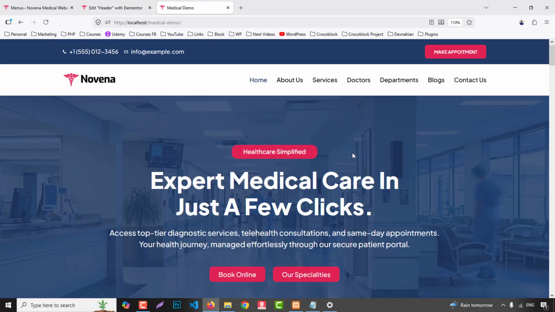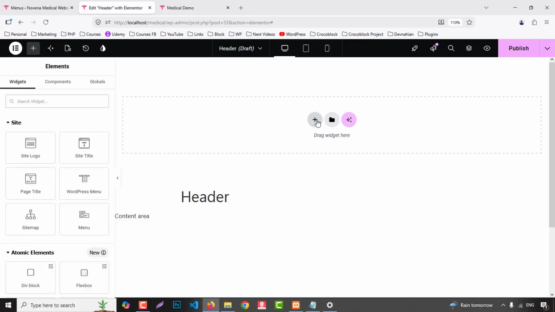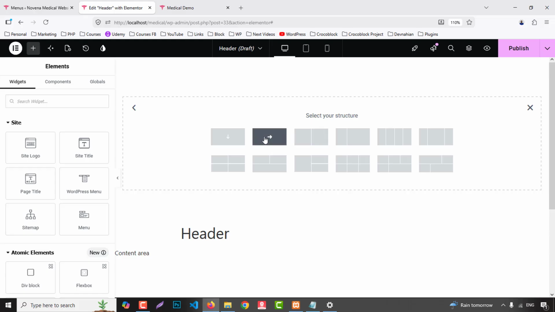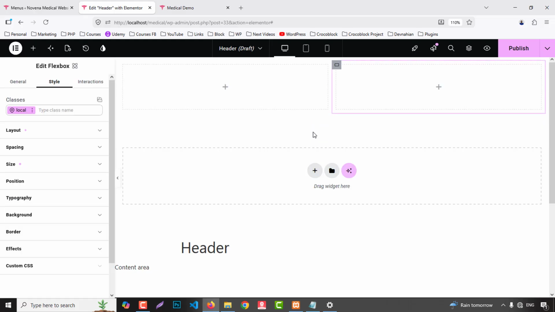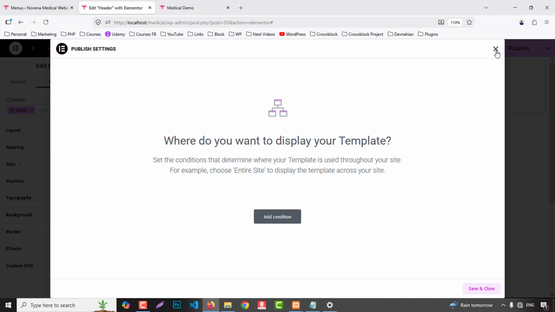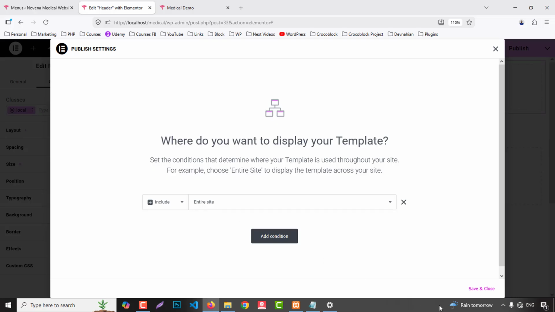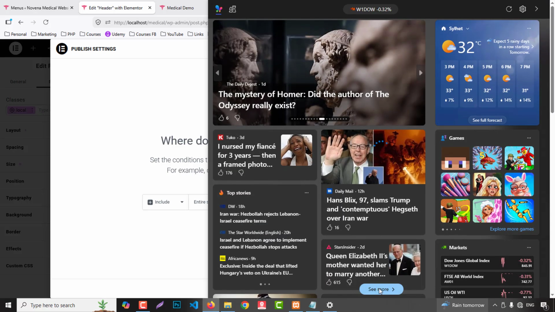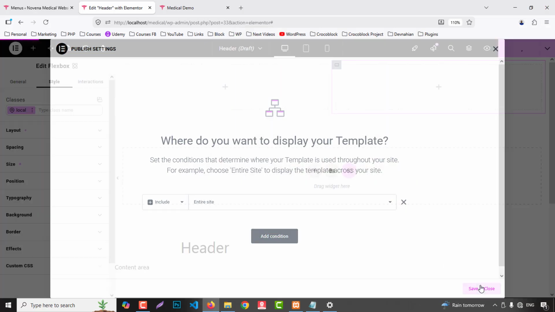So first we need this top bar. For this, click on the plus icon. From here we can choose equal to column. Here we don't need this atomic editor. Before we publish, add condition. Include entire site. That's great. Save and close.